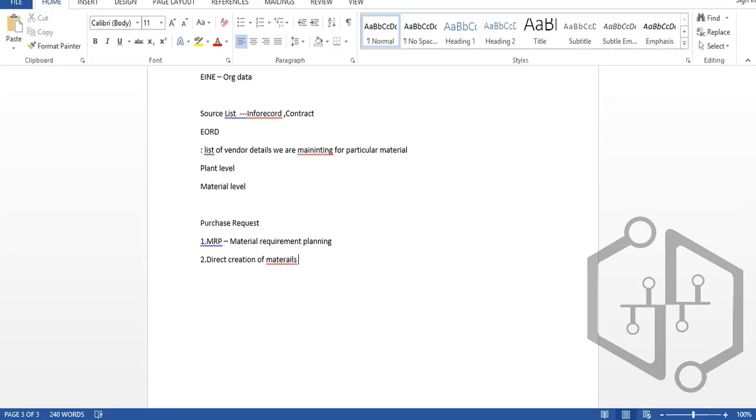So these are the different cycles of how you are making the PO, how you are doing the goods receipt, and how you are doing the payment. This process we generally call procurement to pay.